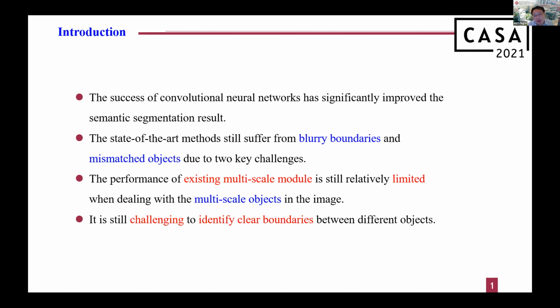Of course there are traditional methods, and also learning-based methods. However, recently the CNN-based method, convolutional neural network, has significantly improved semantic image segmentation. However, the state-of-the-art methods, the best methods currently, suffer from blurry boundaries, and also mismatch across multiple scale objects.